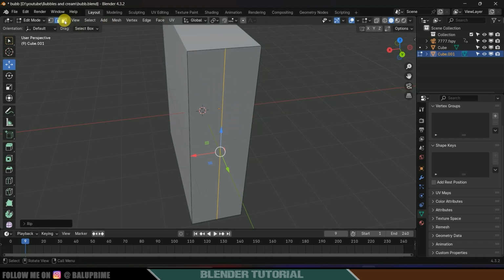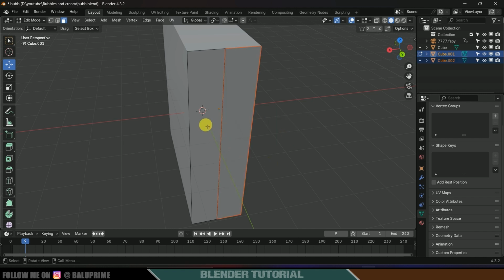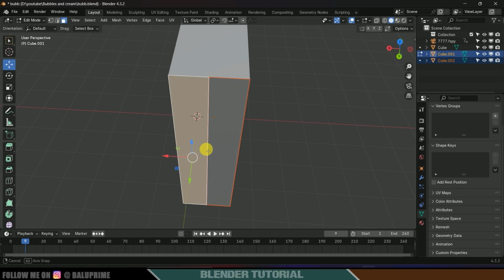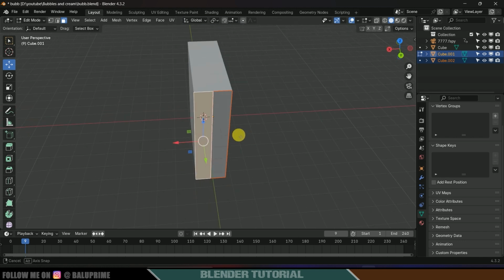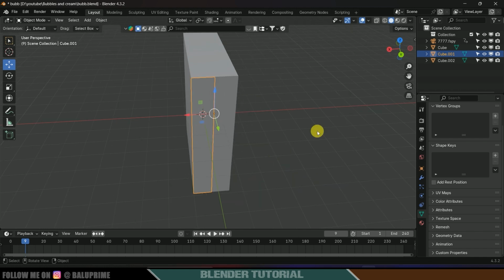So now let's change this to face selection. Select the face. Press P for pen. Separate it by selection. The same way, select this face. So yeah, this is already separated. So now we got these two faces. This is one face and this is another face. Nice. So for time being, let's hide these both windows.